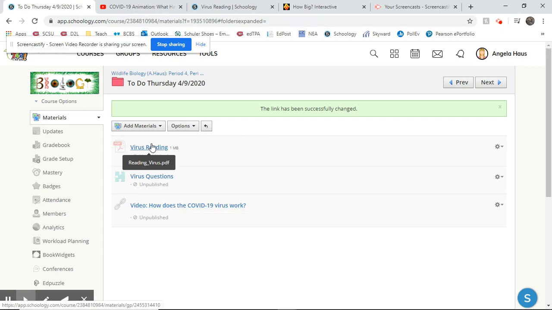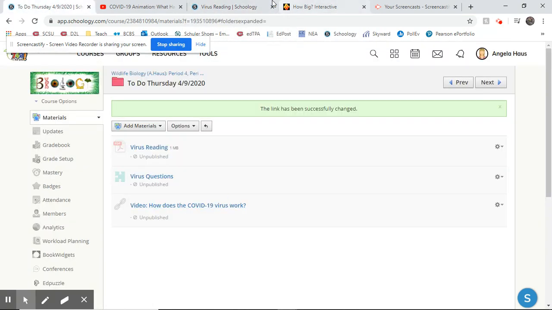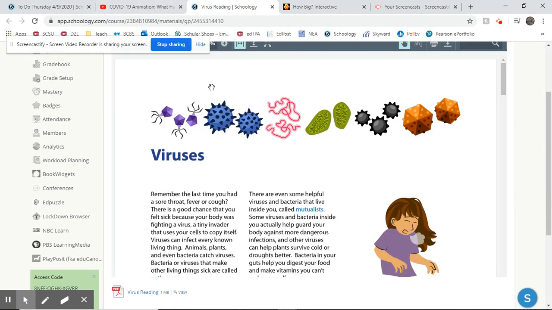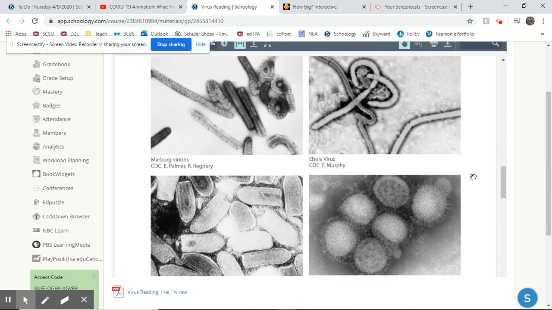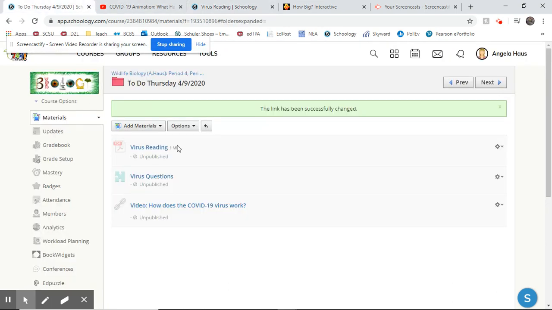So you can also have the reading up while you're doing the questions in just another tab. That should help you, especially since there's going to be a question about how viruses work and the different steps. So if you just have this part in a different screen, then you'll be able to answer those questions pretty easily.